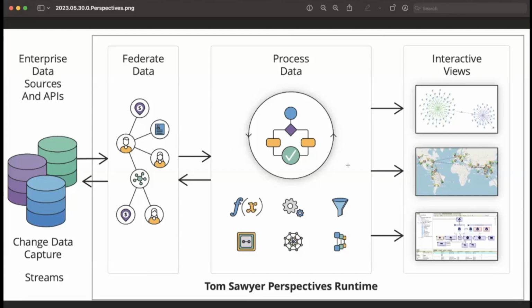So in addition, we can process the data of many types. We can do data-driven processing, or we can do user interaction to process the data as well. And the result is a set of interactive views of many different types. So let's go take a closer look.